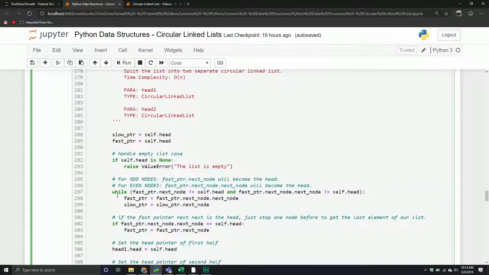So what this little section is going to do is traverse the list, and two conditions have to be met in order for this while loop to terminate. The first one is that fast pointer dot next node does not equal self dot head, and fast pointer dot next dot next node does not equal self dot head. So if both of those do not equal self dot head, then it will keep looping. But if they both equal self dot head, it will terminate.